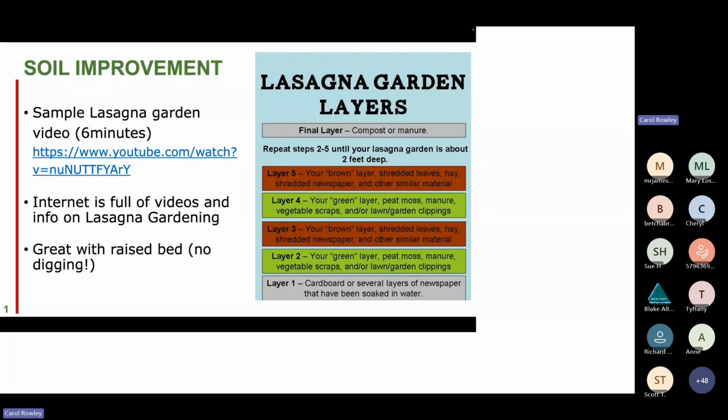And once you establish this, realize that this is a lot of stuff, so you're not going to make a 50 by 50 foot garden out of this, but you could make a 4 foot by 4 foot garden pretty easily, because it's going to be about 2 feet deep, and you can plant in it pretty much immediately.